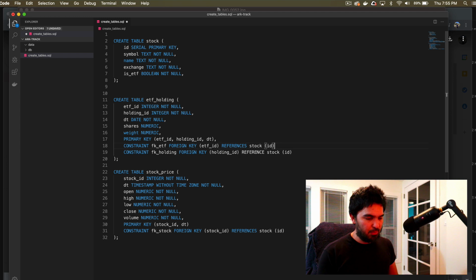And what's nice about this is what we can do is specify different referential integrity constraints here. So I could do something like on delete cascade. So there's a number of ways to set this up. I'm not going to put any special constraints there, but what I can do here is specify when a stock is deleted from this table, that it should be deleted from all the holdings, and it should be deleted from the stock price table.